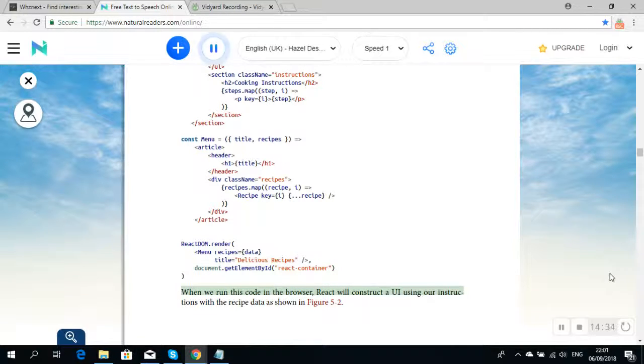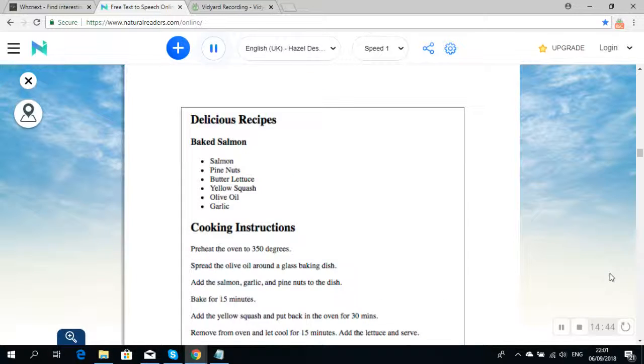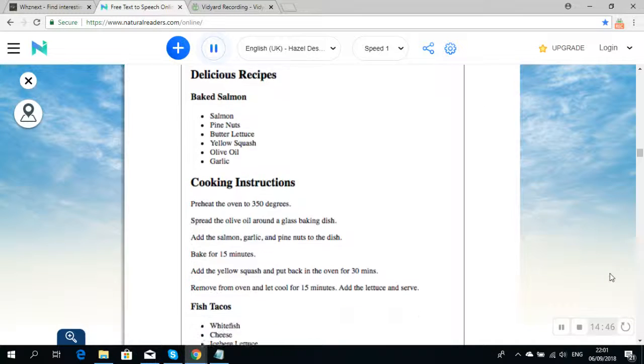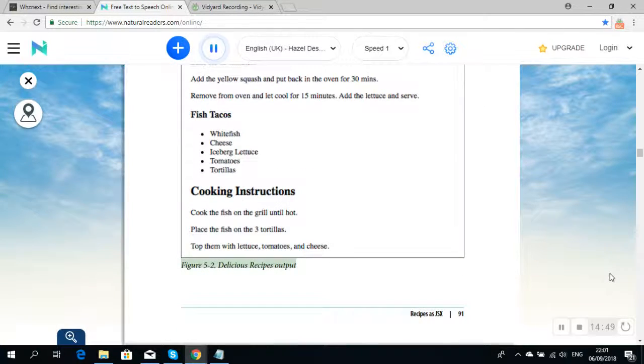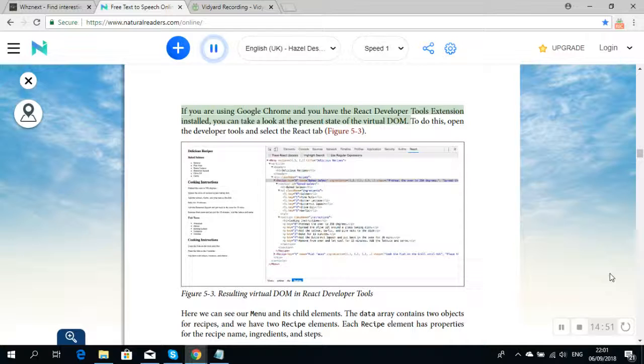When we run this code in the browser, React will construct a UI using our instructions with the recipe data as shown in Figure 5-2. Figure 5-2. Delicious Recipes output. If you are using Google Chrome and you have the React Developer Tools extension installed, you can take a look at the present state of the virtual DOM.